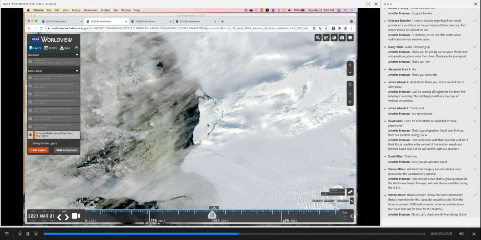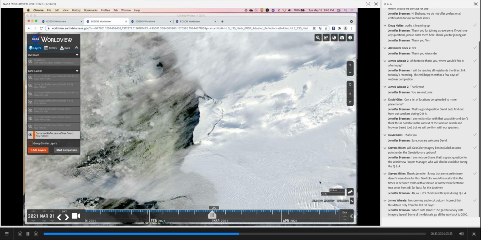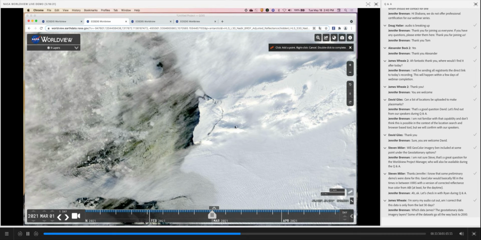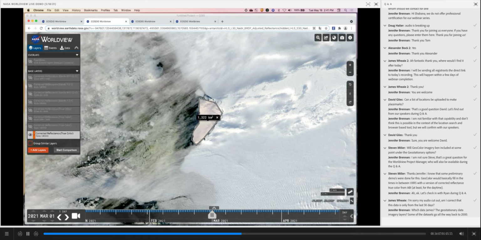So here you can see the iceberg in the center of the image, and we're just going to measure the area of this iceberg. Click on the measure tool, which is a little ruler icon in the lower right corner. If you click on it, you get to see these options for measure distance, measure area, and remove measurements. So let's click on measure area. You click once to add a point, and click each time to add another point around the object, and then double click to end.